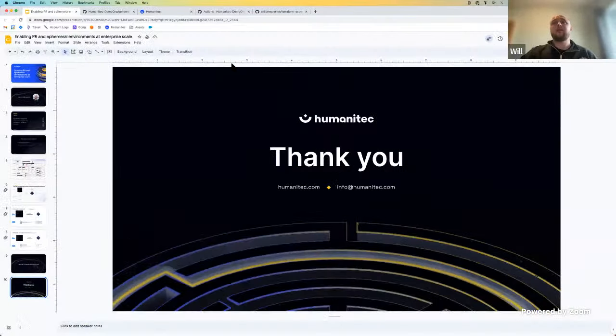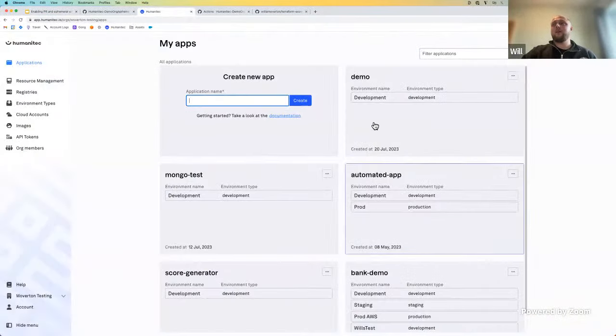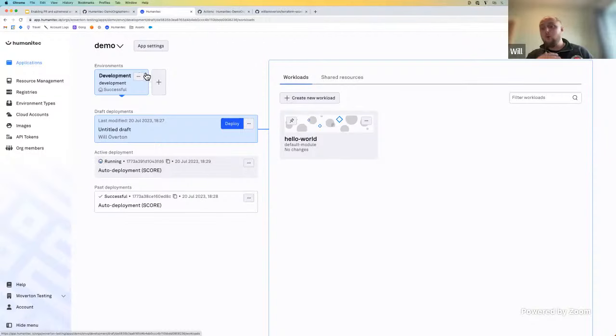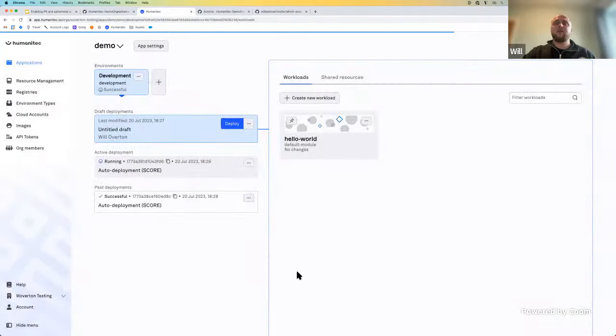So this is something you could absolutely set up. So in Humanitec, welcome to this demo app that I so handily made. What you can do, and this is all possible via the API as well, I'm just going to do it in the UI, is you can pause environments. So what this will do is it'll spin down pods.